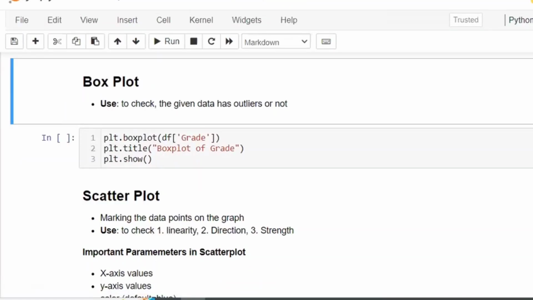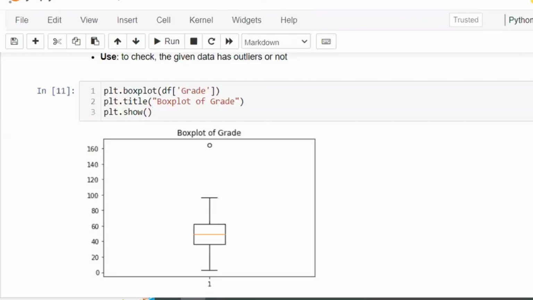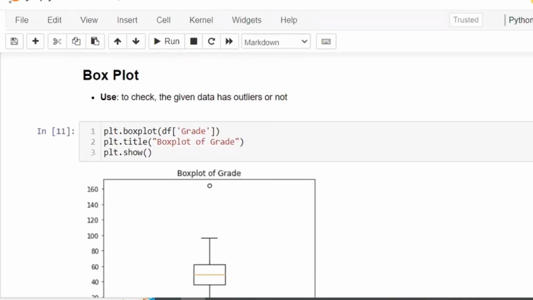The second one is called a box plot. So plt.boxplot, and you give df of grade, meaning for this particular column it is applying plt.boxplot. You are going to get the box plot in this way, where the box plot uses the 5 numbers, and here you can see one dot is there, which means one outlier is available. Whether multiple dots are there or not, the use of a box plot is to check whether the given data has outliers or not.